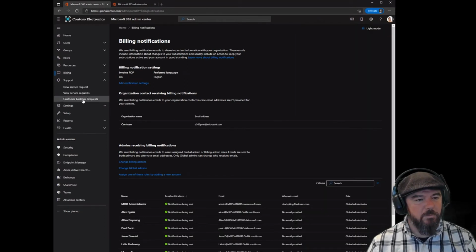And then the customer lockbox requests, if this is a configuration that has been enabled in your tenant, it does require the Azure AD P2 licensing. It will allow you to then dictate the data that Microsoft Support has access to. If they need access to specific data that is stored within your tenant, you can set up customer lockbox and grant them explicit access, and that's the only way they can get it is if you approve that access on a case-by-case basis.